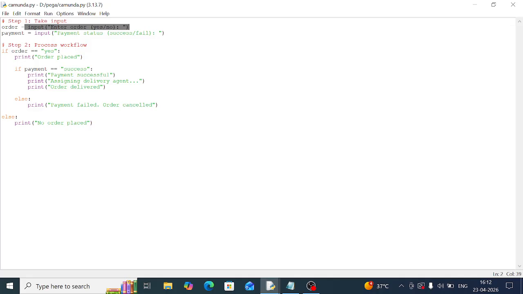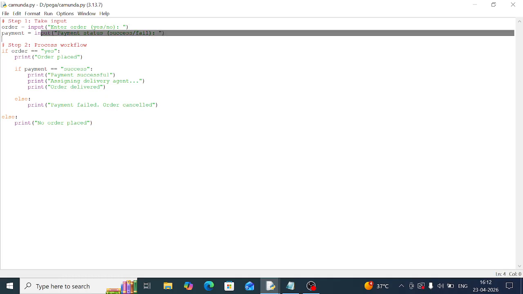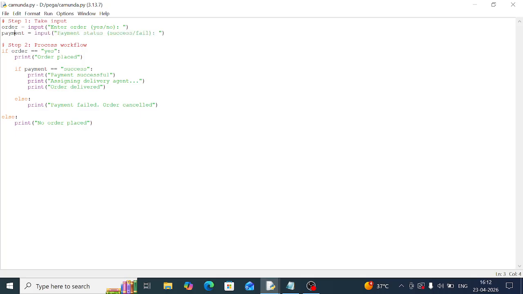I am taking the user input and storing it in a variable called order. I am taking the input payment status, success or failure, and storing it in a variable called payment. If order is equal to yes, order placed. If payment is equal to success, then this happens. Else, this happens. If order is equal to no, no order placed. See, we will run it.